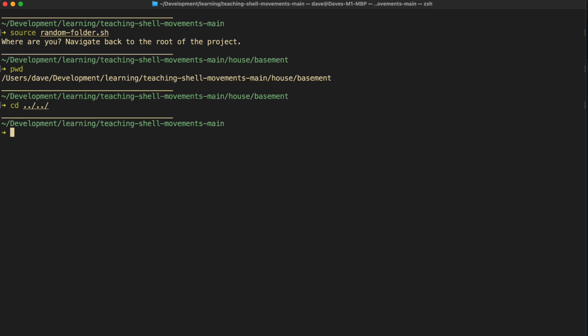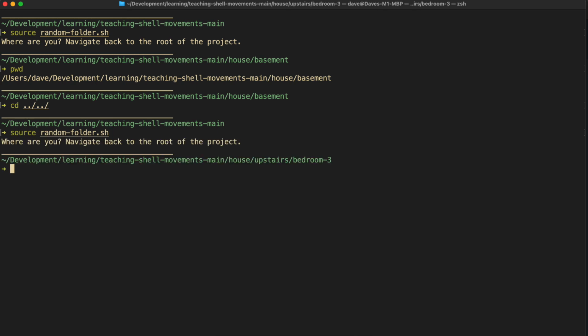Really cool tip here is the up arrow will actually let you cycle through these. So I can just up arrow back to that. And where am I now? Well, I'm in bedroom 3. So cd dot dot slash dot dot slash dot dot slash. That's 1, 2, 3 folders up, right? Back to the root directory.